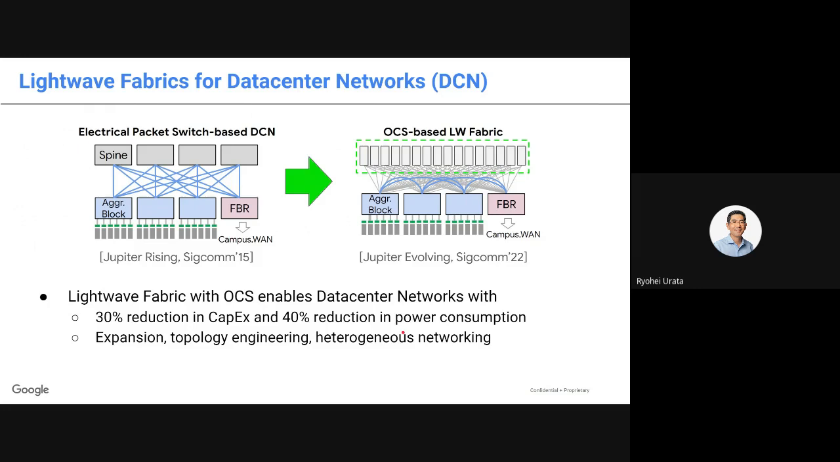On top of that, you get various benefits such as expansion, so you can bring in additional aggregation blocks later as you need them, connect to the fabric, and restripe with the OCS, so you're paying as you grow. Also, topology engineering, where you're changing the connectivity through the OCS to fit the traffic demand. And lastly, you can mix and match different speed generations of aggregation blocks for heterogeneous networking.